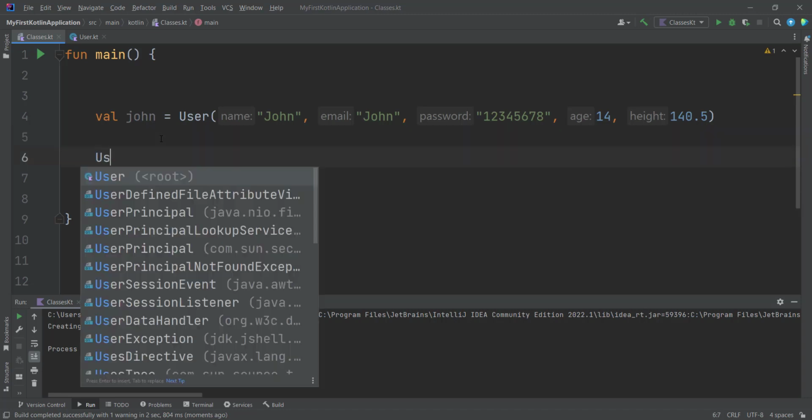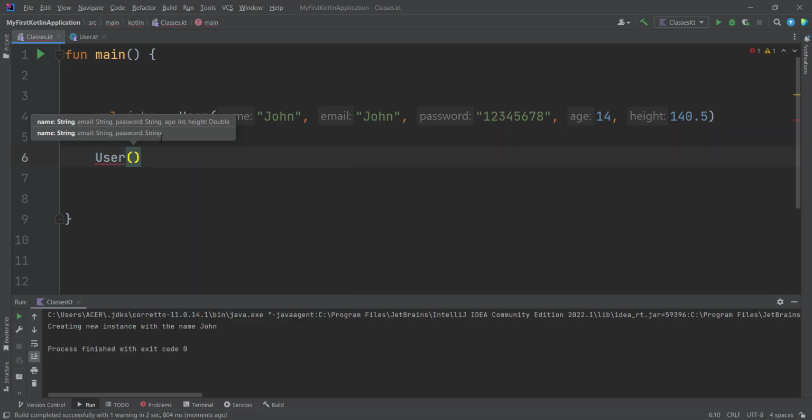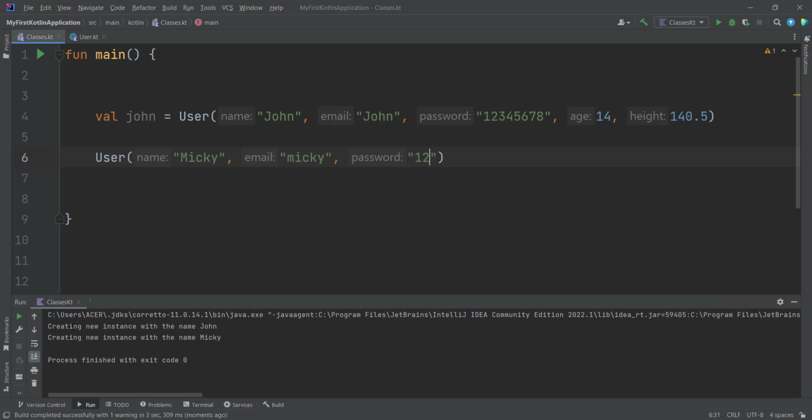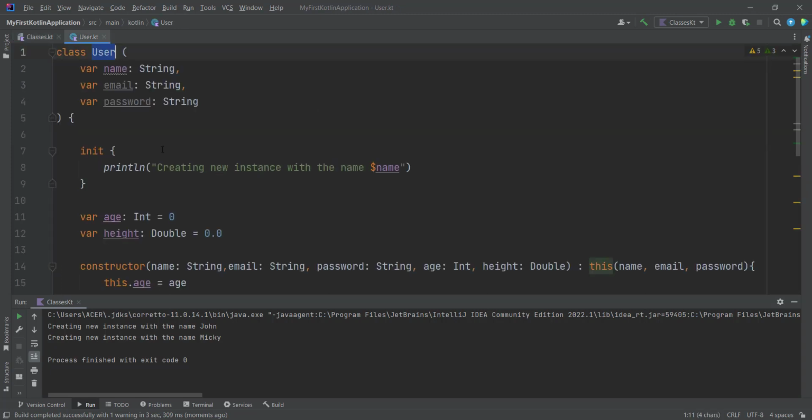And if you, for example, create another user, the name is Mikey, like before, maybe the email is just Mikey again, password maybe 12, and we're not going to even assign it to a variable. Let's run the program, and here we see creating new instance with the name John, creating new instance with the name Mikey.